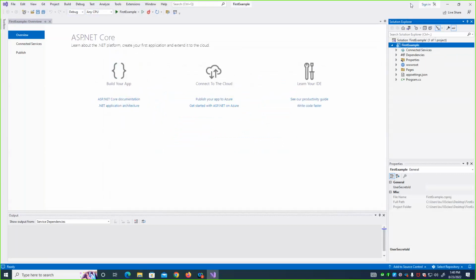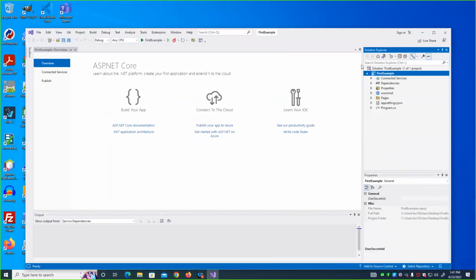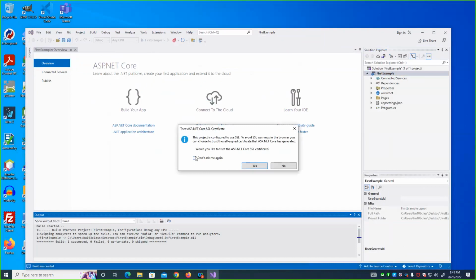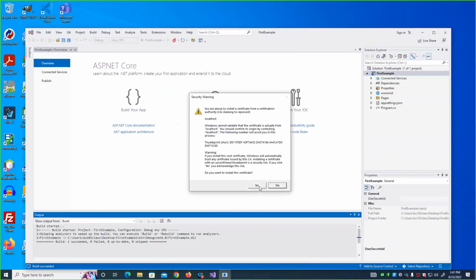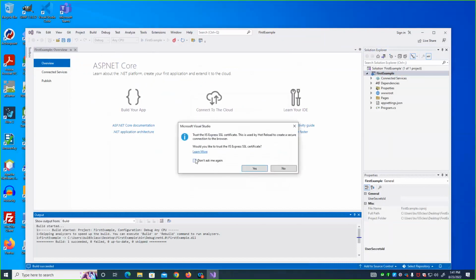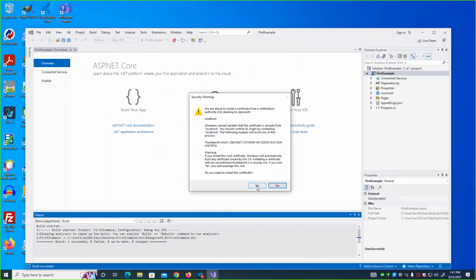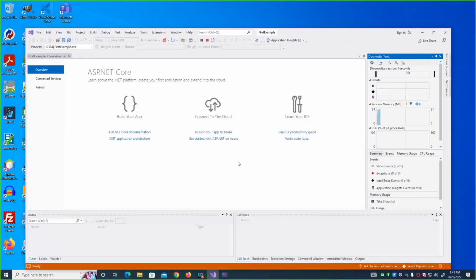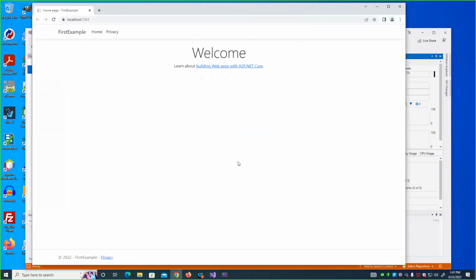Now let's run this. I haven't done anything, but if you remember, the instructions said it gives you a framework. So it gives you sample pages. So let's go and run this and see what those sample pages look like. Answer yes and don't ask me again. Answer yes. Answer yes and don't ask me again. And it actually opens up your application in a web browser. And this is what we get for free.